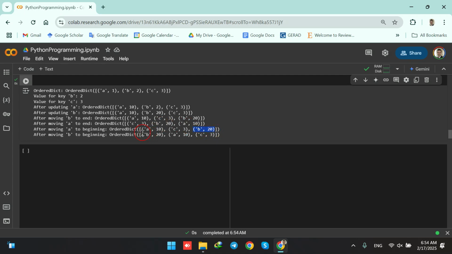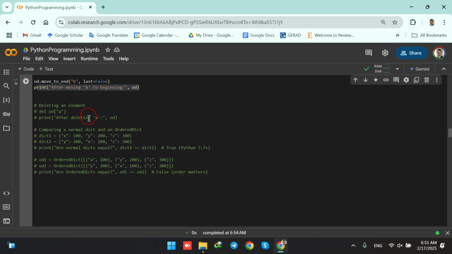Now, thanks to the move to end function with the last equals false argument, we are having B as the first key. So B 20, A 10, and C 3. So this is how we can move one key to the end or the beginning.